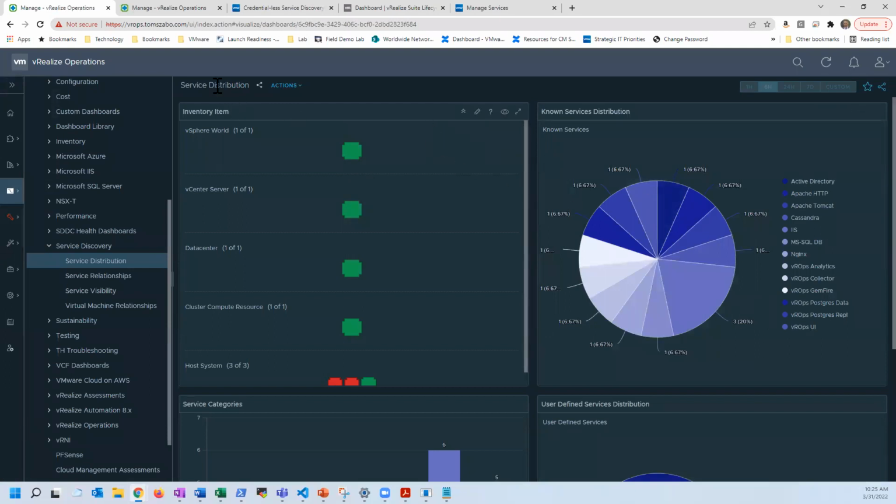So here you can see a breakdown of all of the services that we're detecting and running in my particular lab. Again, a bit of a smaller lab, but breaking down the individual components, you can see just based on this pie chart, do we have a lot of IIS? Do we have a lot of Apache Tomcat?